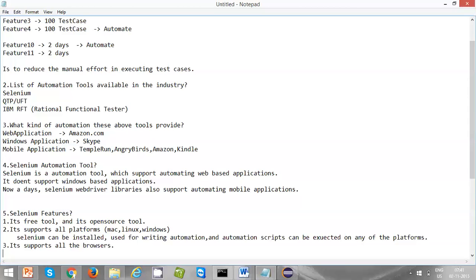Not all the tools will support all the browsers. If we take an example of QTP, it doesn't support running on IE or Chrome or Safari. It just supports Firefox and, sorry, it supports Firefox and IE. But Selenium supports all the browsers.